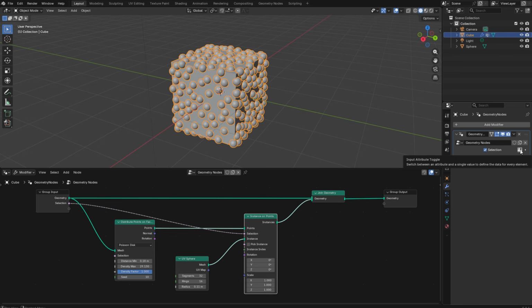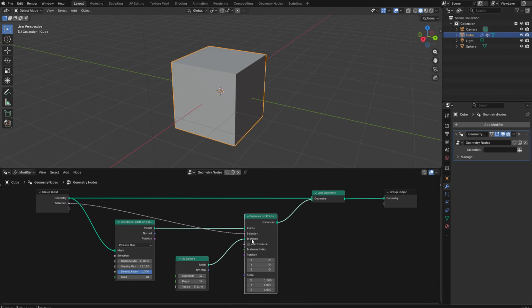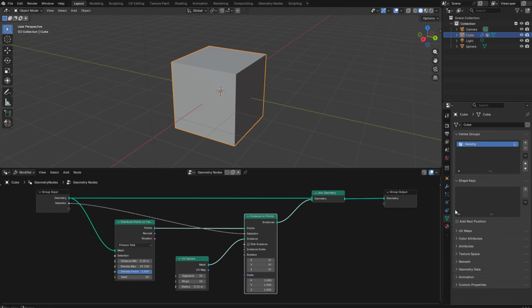And if I click on this icon here, I can then control that selection with an input that's not driven by the node graph. And the input I'm going to choose is the vertex map I've just created. Now, currently there are no particles displayed on the cube at all, and that's because all of the values in our vertex map are currently set to 0.